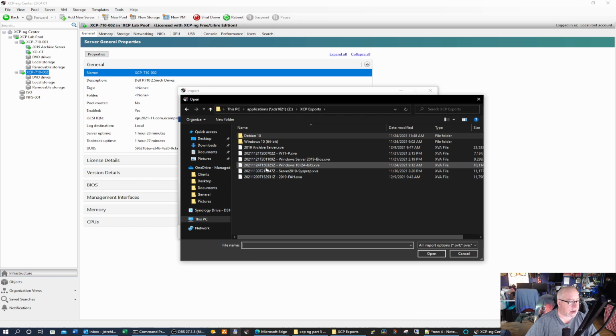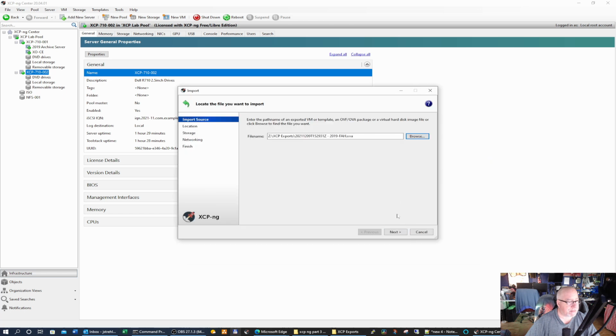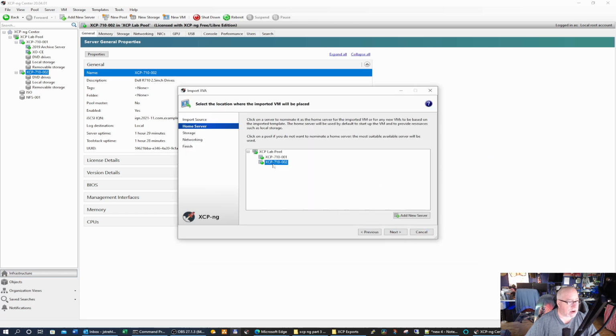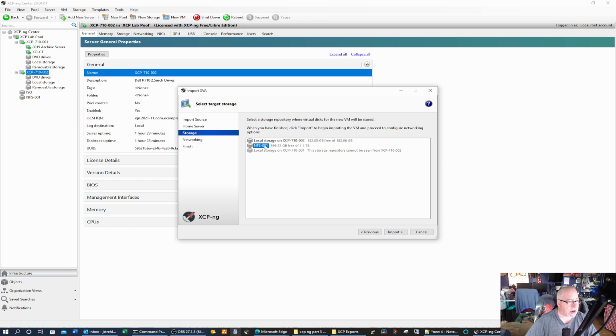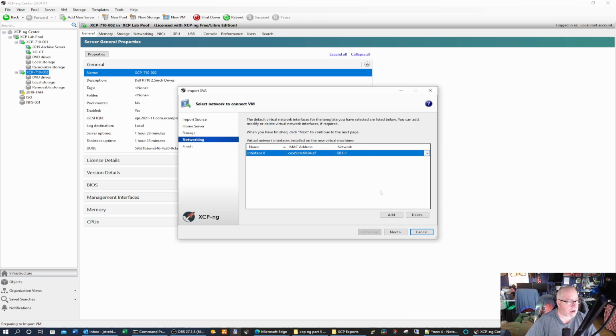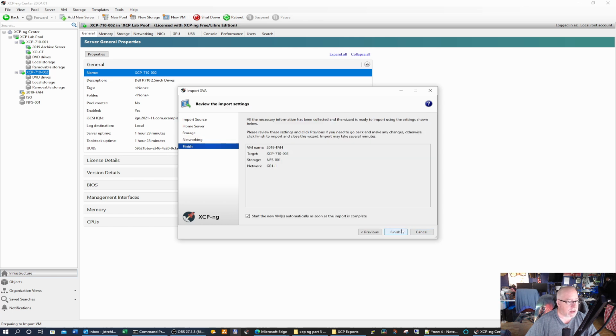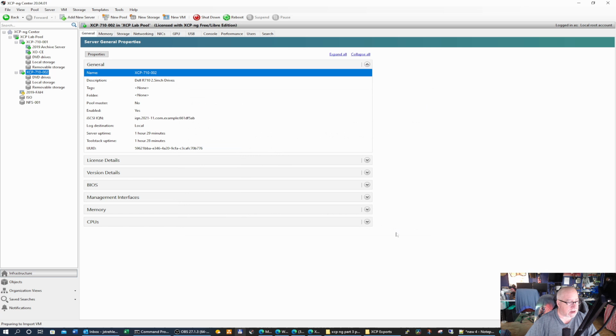And let's browse to my applications folder. I called it Folding at Home, and it's about 11 gig in size. So I'll select this one, open, and click next. I want it on this server here, this 7102. I want it to install on NFS storage for the VM, and I want to import it. It's asking what networking interface I want to use. I'm going to use interface 0, which is the gigabit 1-1. Click next. I do not want to start the new VM automatically, so we'll click finish.